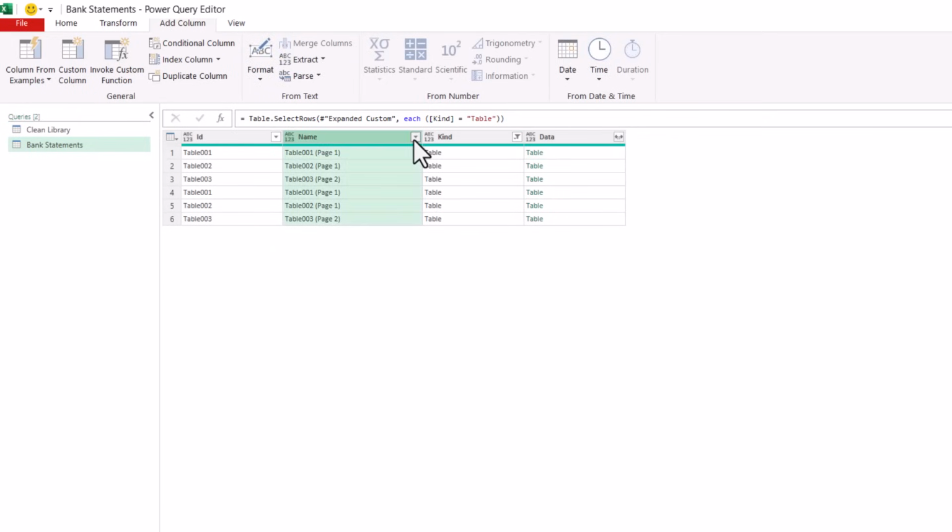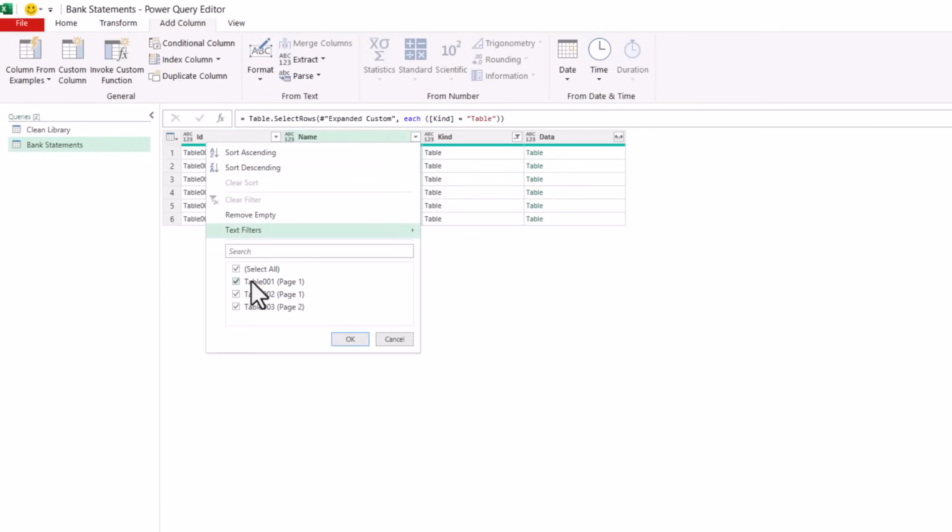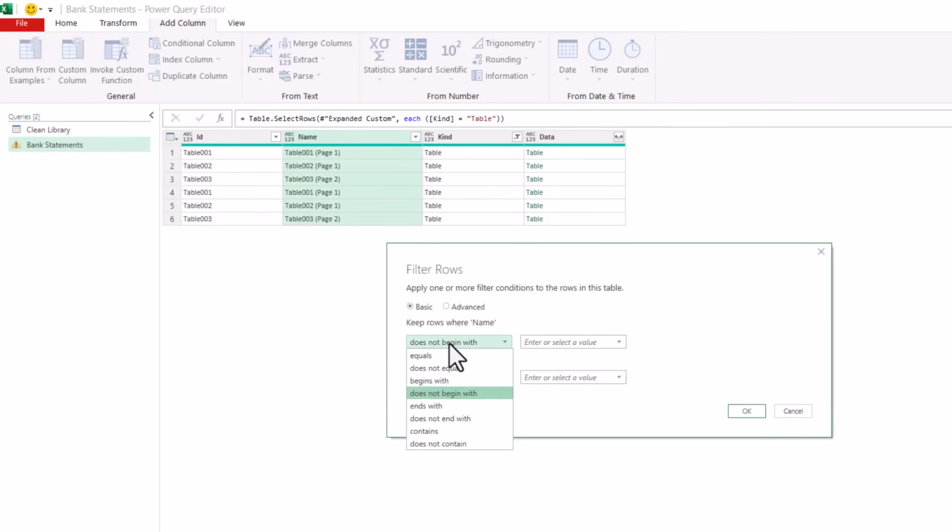So let's click on this down arrow here. You may be tempted to simply deselect table 1. The reason I'm not going to do that is because in the future, what may happen is we may have a table 4, and we don't want to filter that out. So let's hover our mouse over text filters. Does not begin with table 001.